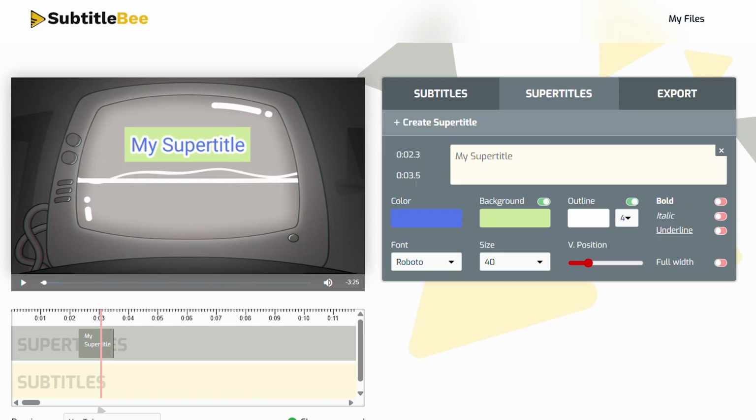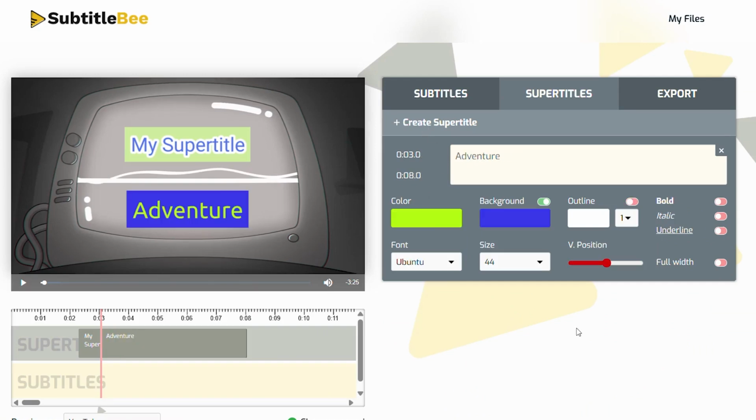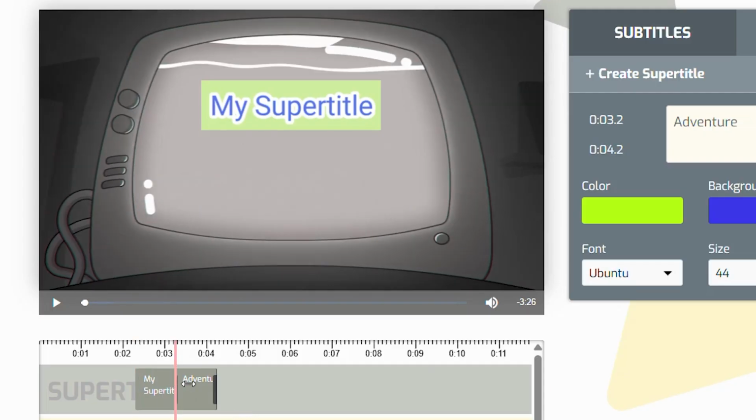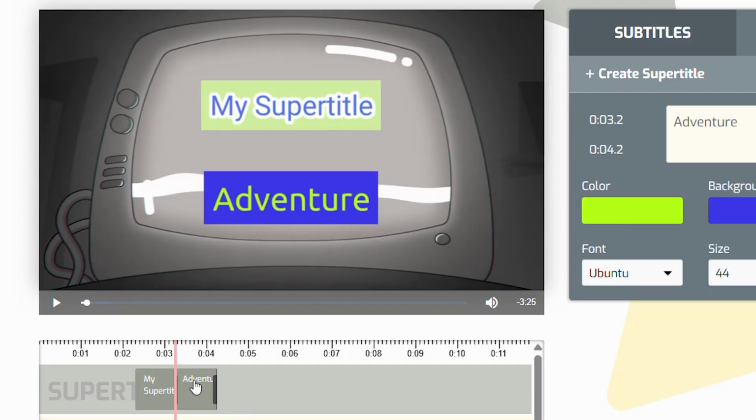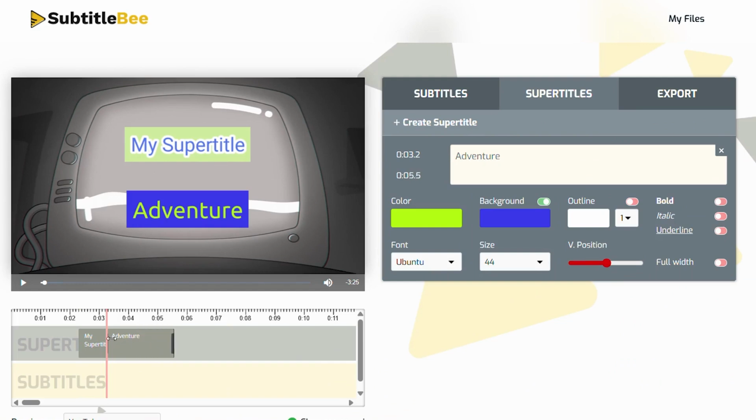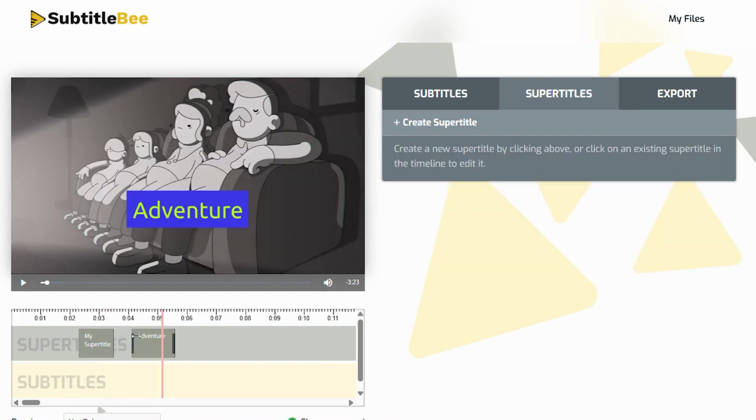You can also add multiple supertitles to the screen. Click on Create Supertitles and add as many supertitles as you want. SubtitleBee creates separate supertitle boxes that share the same start time. Customize each one's text and position to adjust its style and duration.